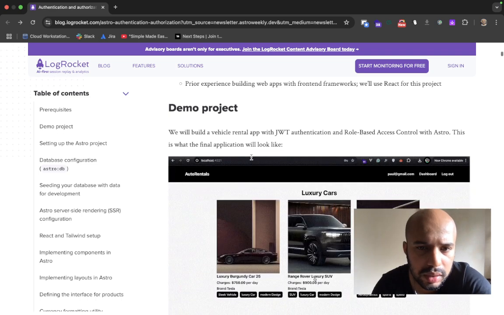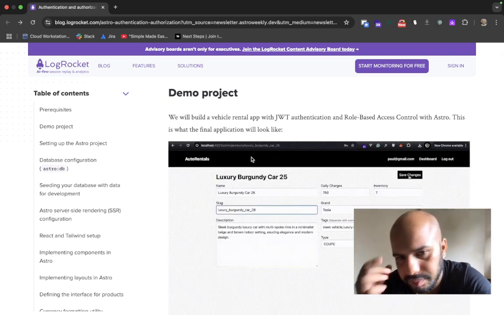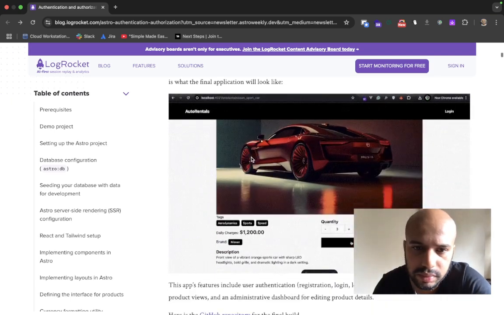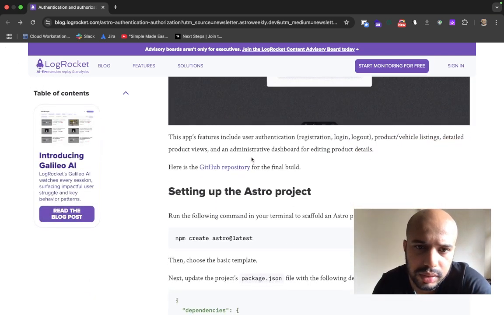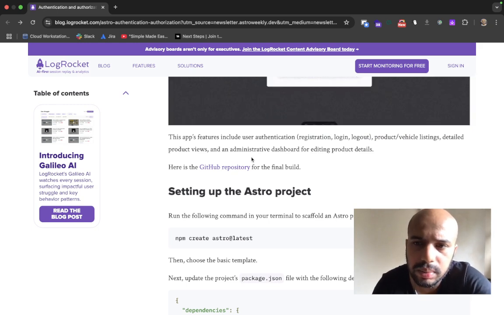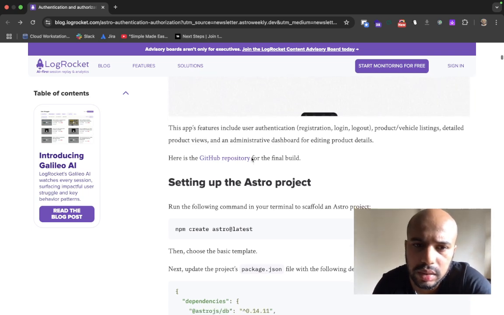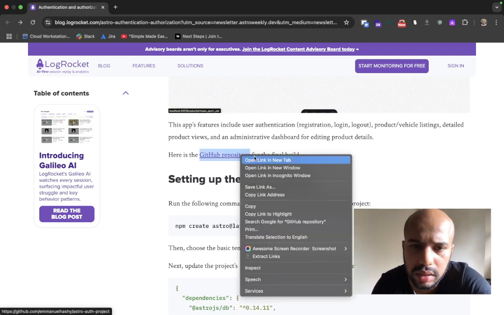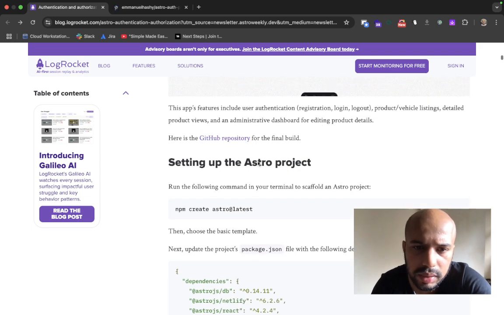This is what the final appearance will look like. The app's features include user authentication, registration, login, logout procedure, vehicle detail, etc. This is the GitHub repo for the final build.